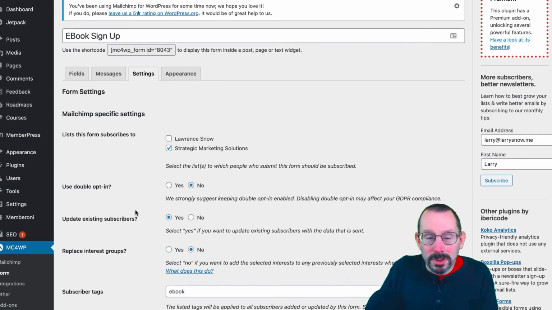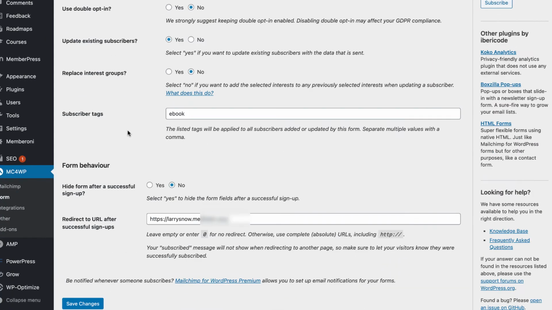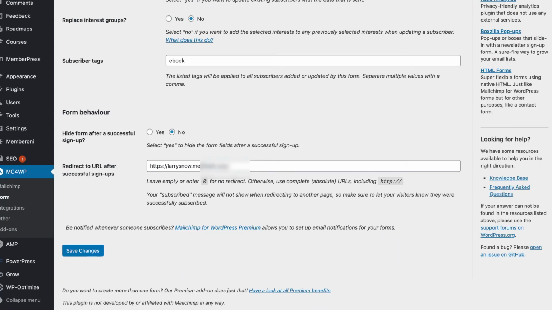Now, if you have the premium version of Mailchimp for WordPress, you can add in multiple signup forms with multiple tags. So if you're doing three different landing pages with three different giveaways, you can do that type of thing with the premium version of this plugin. Stay on the settings and we'll scroll all the way down and it says redirect to URL after successful signup. So that's going to be our process. When someone signs up for this ebook or this giveaway, this lead magnet, they're going to get redirected to a thank you page with a big button that says download ebook.